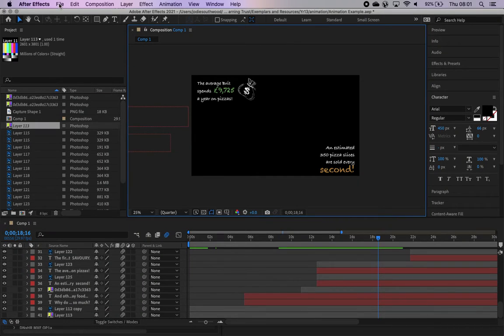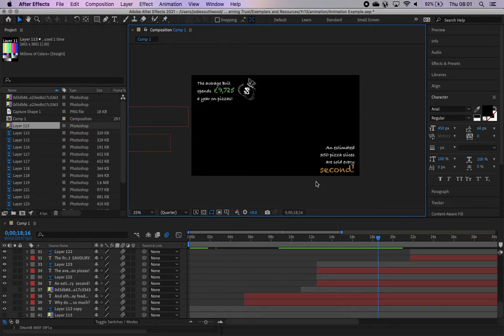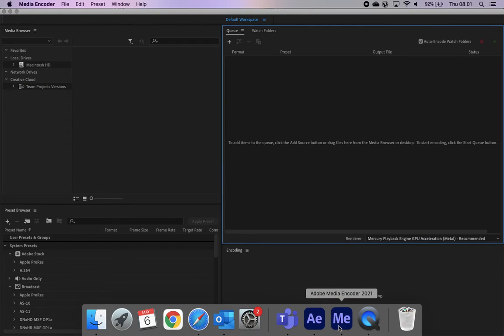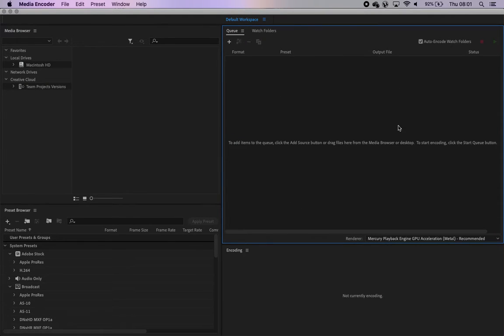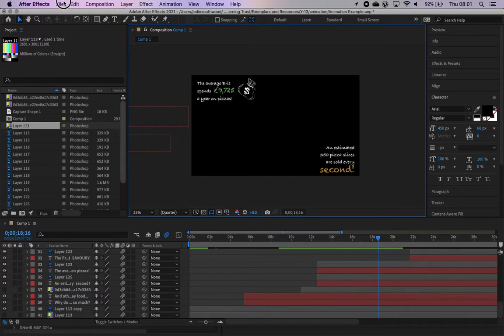So I'm going to go to After Effects now that I've got that open. I'm going to export and then add to Media Encoder queue. Sometimes it takes a little while for this to load and get ready. But then basically when you go to your Media Encoder, it will appear in this box. It will give us our file, and then it will give us three things that we can look at to check that the file is exporting properly.